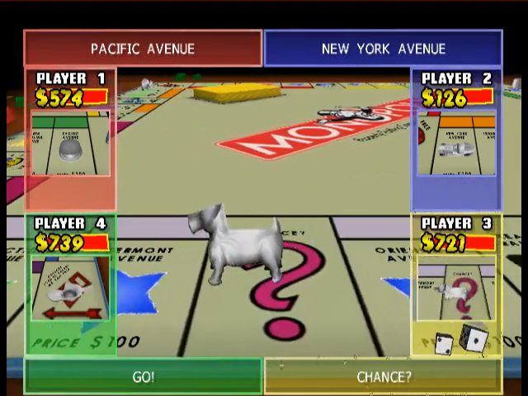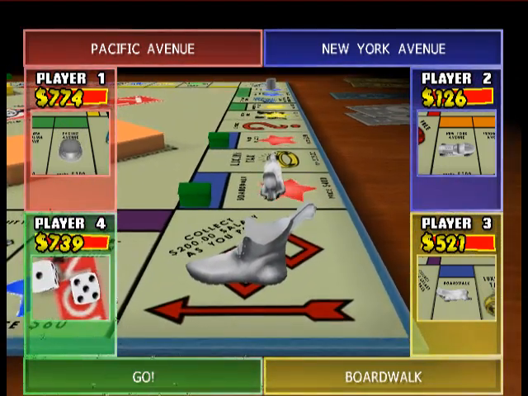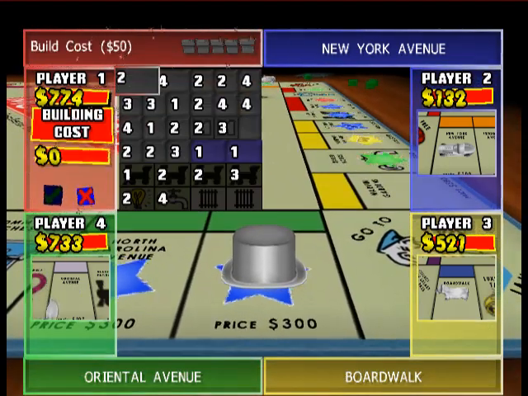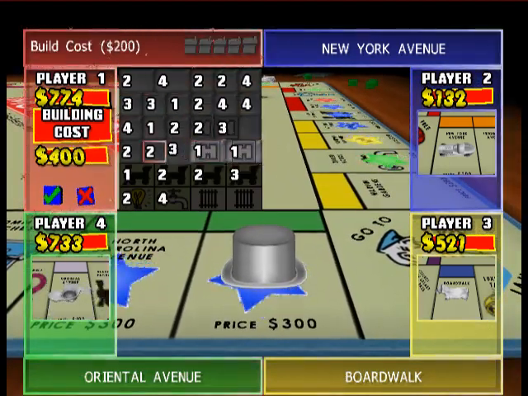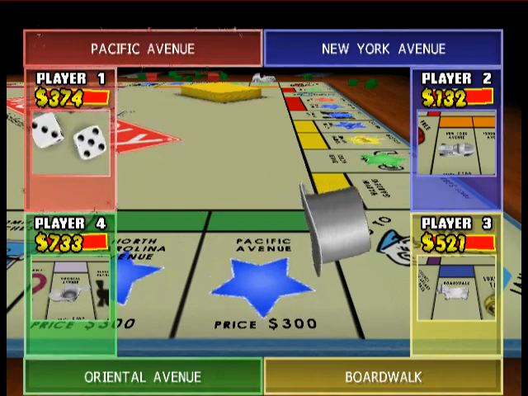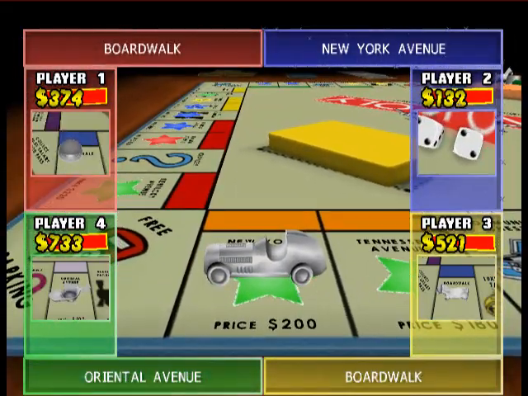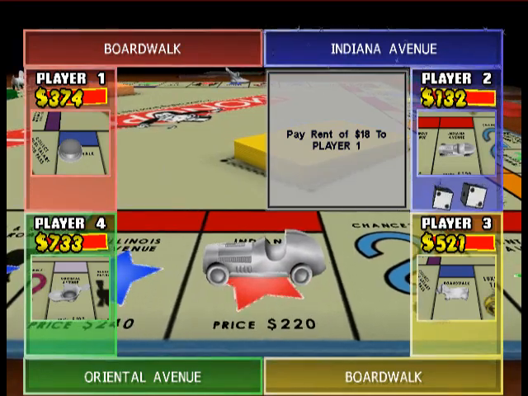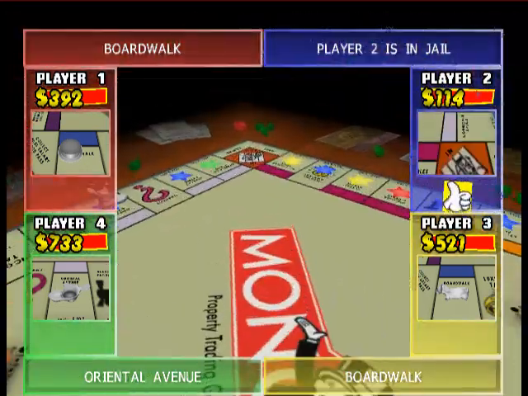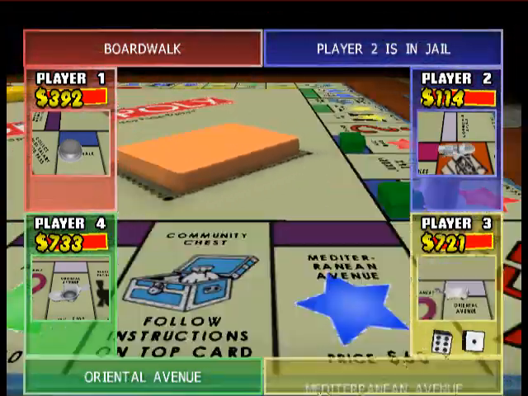Advance to Boardwalk. You owe player 2 rent. Another house. That's double 2. Go to jail. Move directly to jail. Do not pass go. Do not collect $200.